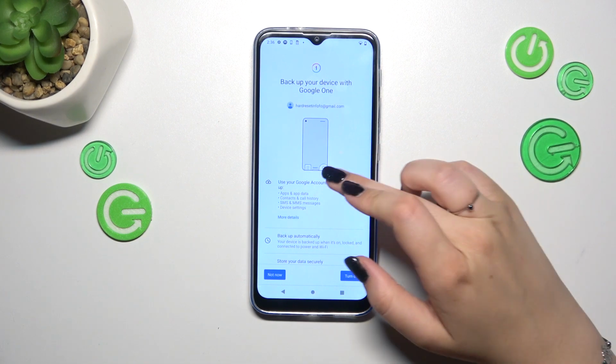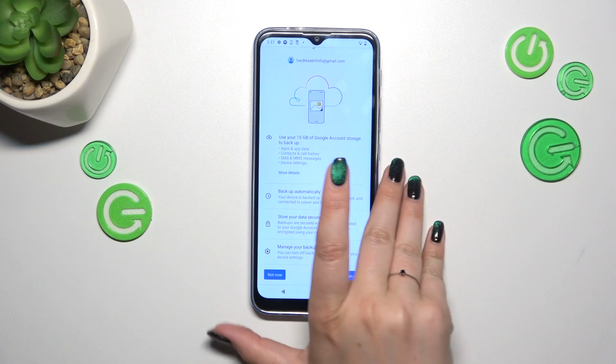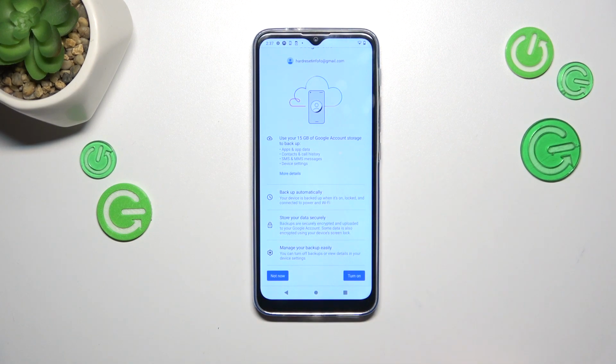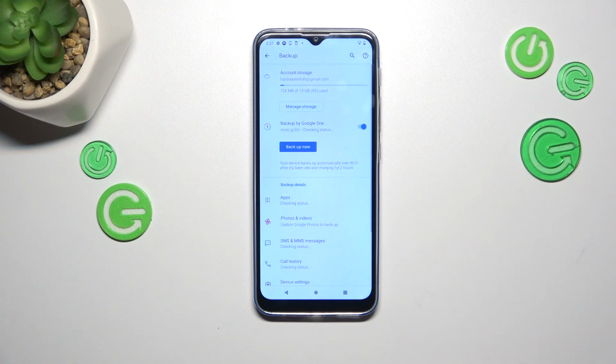Here we've got the information about the backup, so you're able to use 15 GB of the Google account to back up apps and apps data, call history, contacts, device settings, and text messages. Of course, you can tap on more details to learn more. Your device will back up the data automatically, store it securely, and you can manage it whenever you want to. So just tap on turn on to finish.